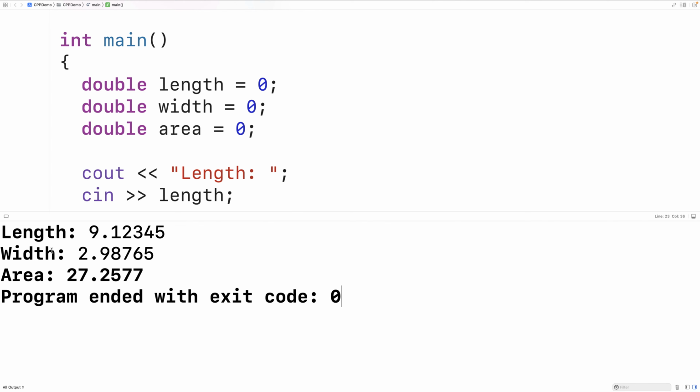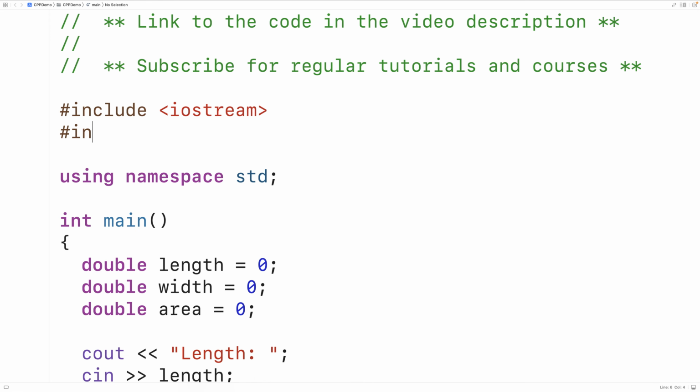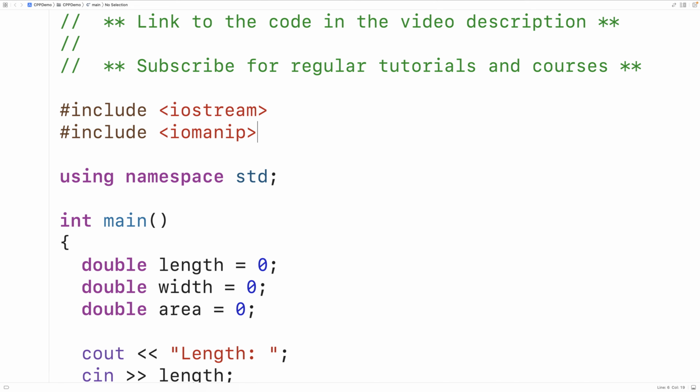Now maybe I don't need this many decimal places of accuracy in my output. Maybe we'll need the area to 2 decimal places. There's a way we can do that. If up here we include the iomanip library with #include and then iomanip, we can then use the stream manipulators fixed and set precision to modify the format of our area output.